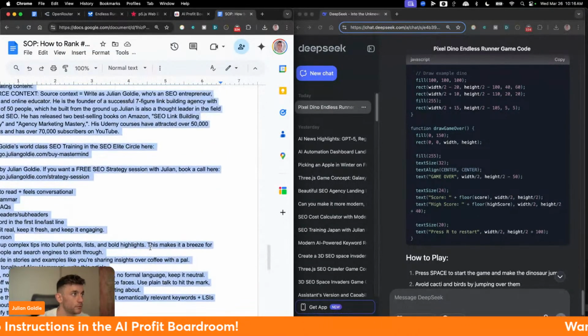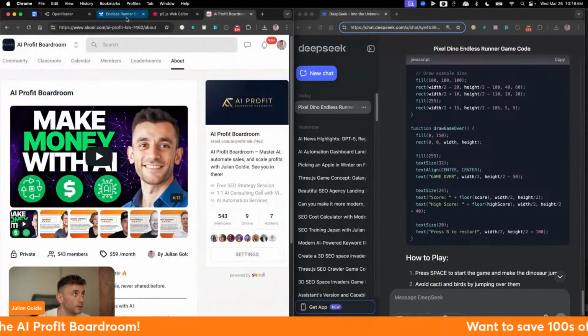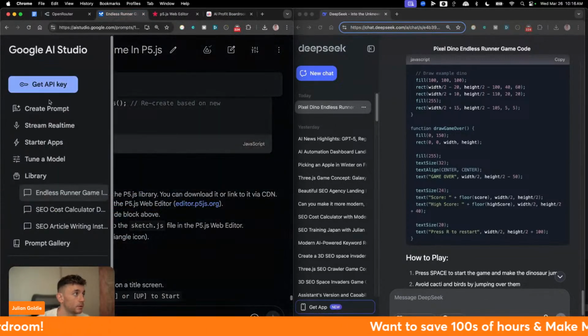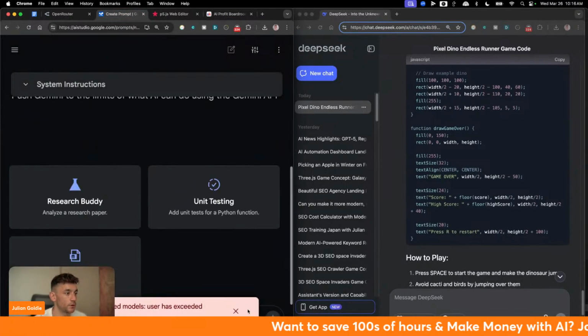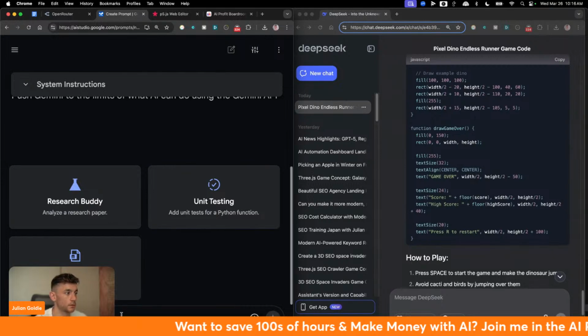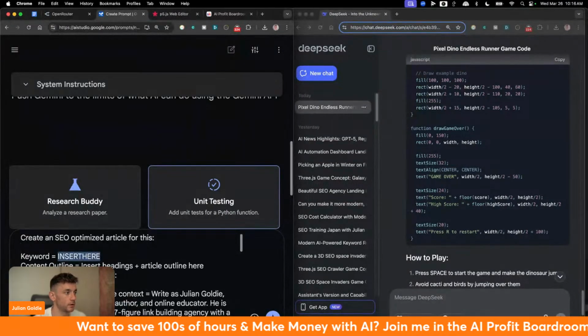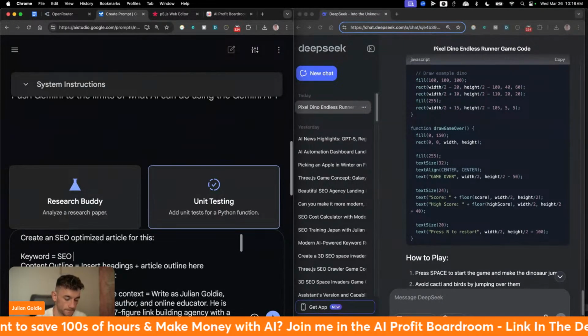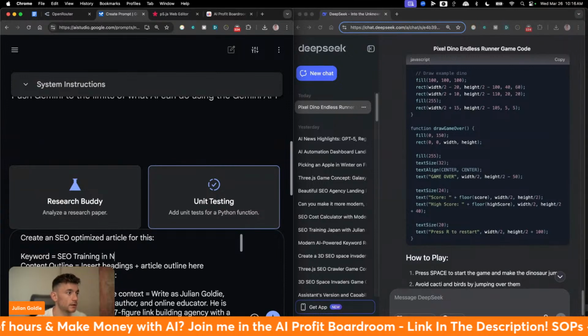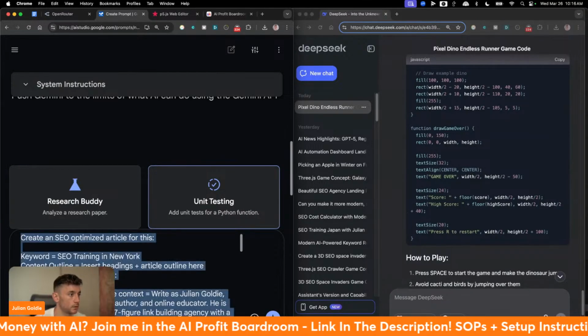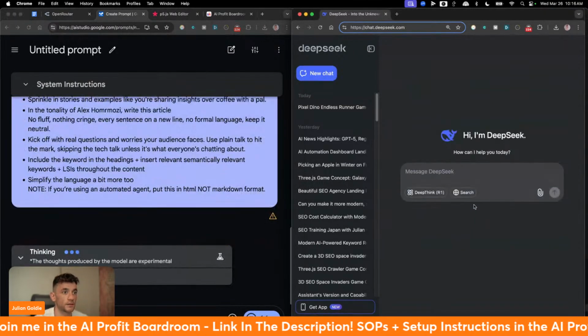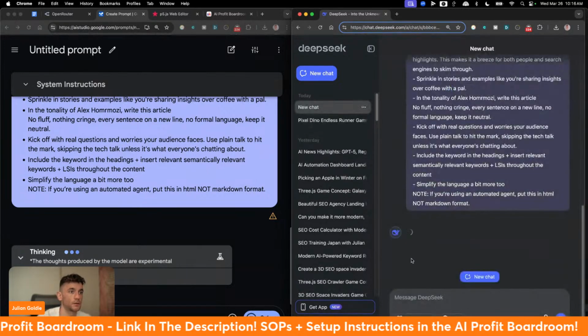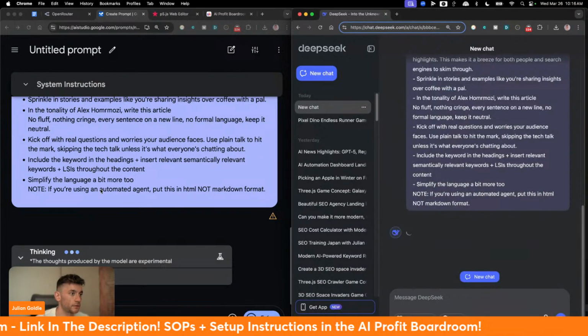This is one of my favorite prompts for writing SEO content. We're going to run this through Gemini 2.5 Pro, as you can see, and we'll put keyword equals SEO training in New York. And then we'll do the same inside DeepSeek V3, and we'll see which one creates the best content.